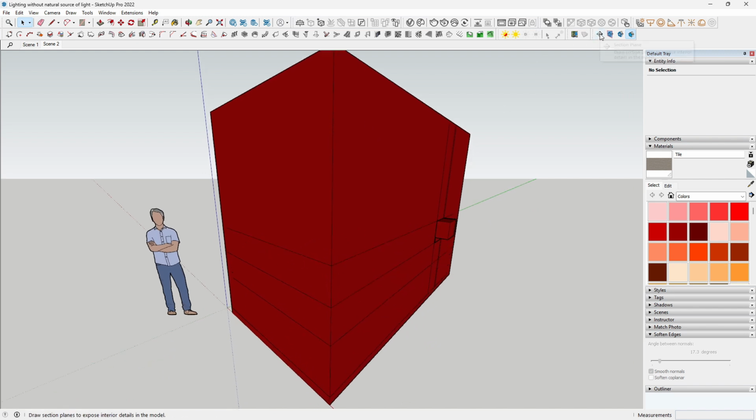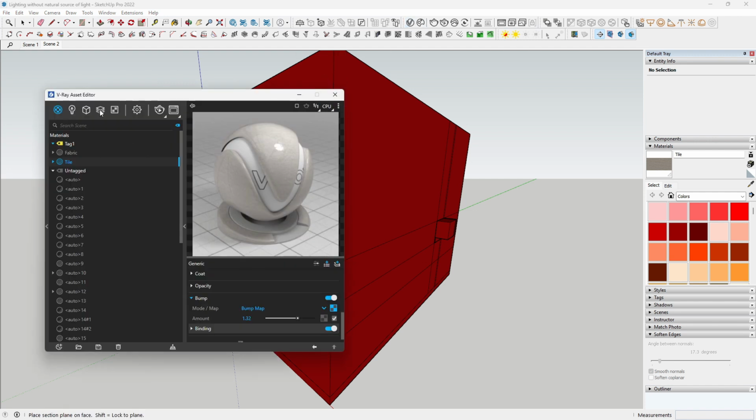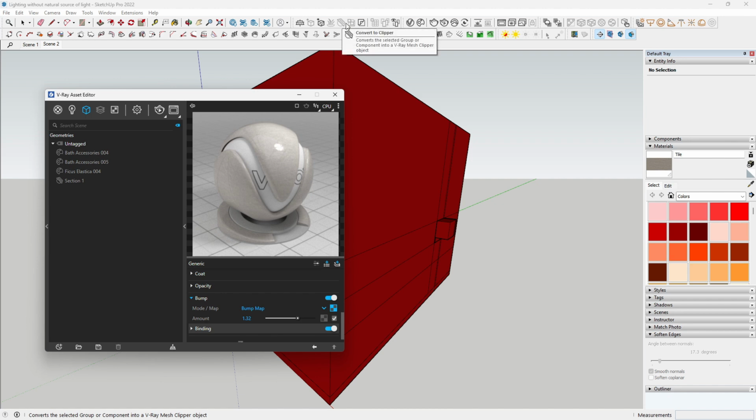The first thing I do with tiny spaces like this is to make sure I use my section plane. From the V-Ray toolbar, we see the function under V-Ray tools, Convert to Clipper. Once I use my section plane to cut any plane and I check my geometry here, I should find the corresponding section here. And it automatically becomes a clipper tool here. So it makes your work very simple.